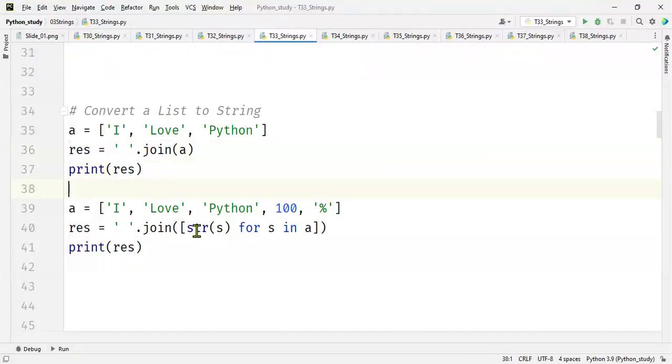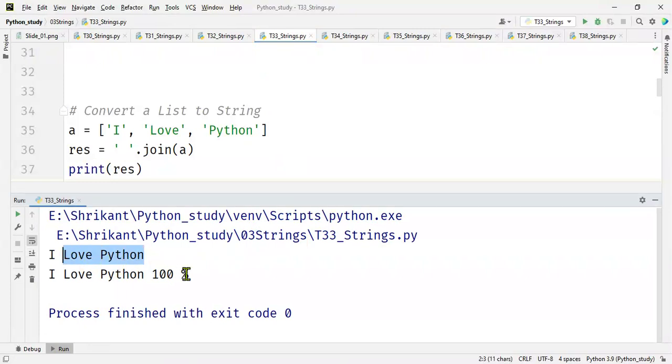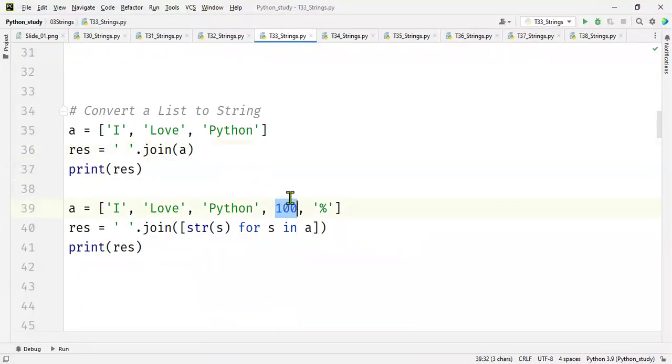Or I can use a list comprehension also. So this is a similar data type, and this data type is different. If you see, there is a string and there is an int also. So you can convert each individual item into a string, str(s) for s in a. This is again a list comprehension. This list comprehension has to be applied because one data type is not common, or it is not a string. So let's run it. Okay, it is converted into a string, and this is also taken care of because this integer is converted to a string.